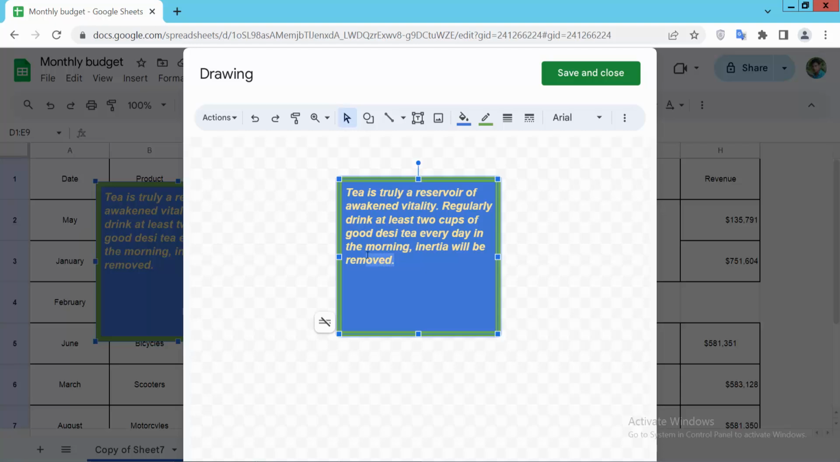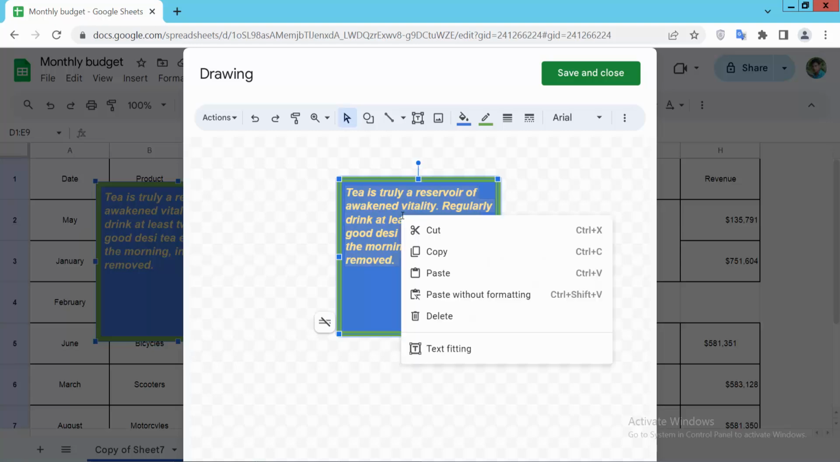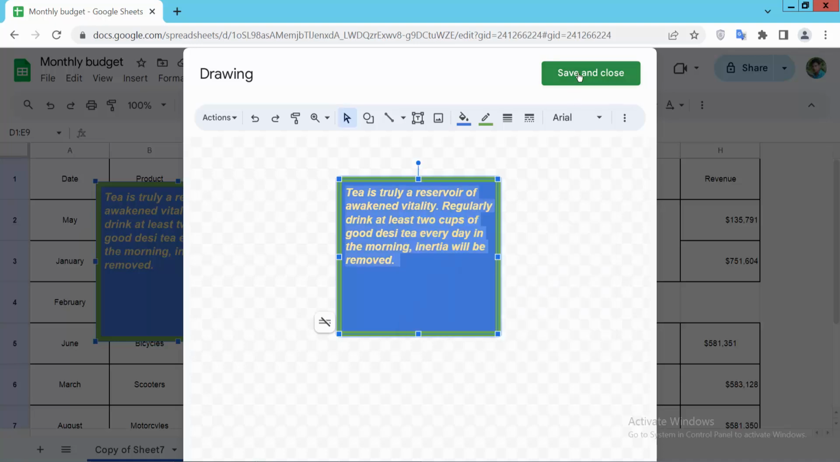You can select a specific text by dragging your mouse, or a specific word, or you can press Ctrl A to select the whole text. Now click the right button. Here you can cut or copy. Now I'll copy this text. Save and close.